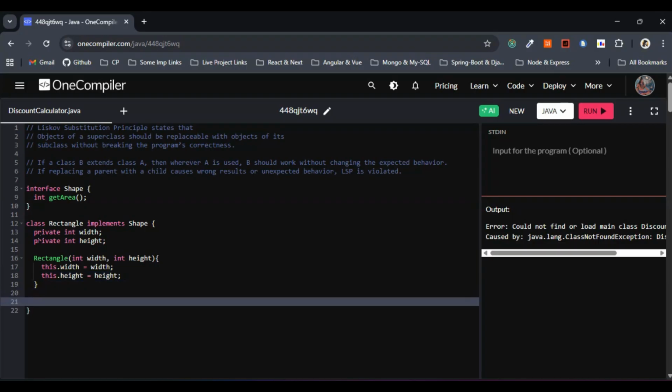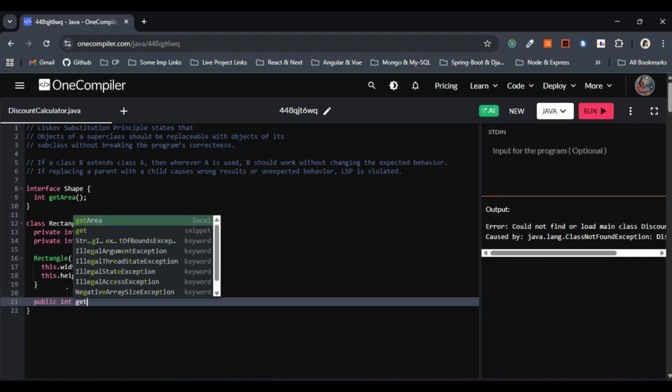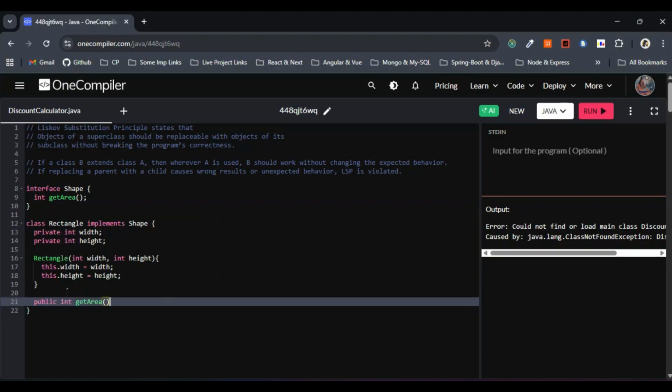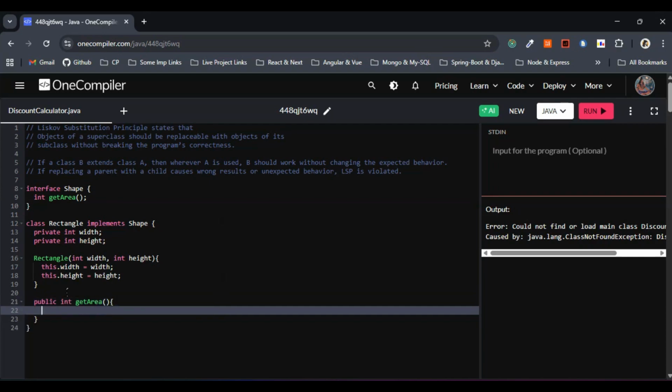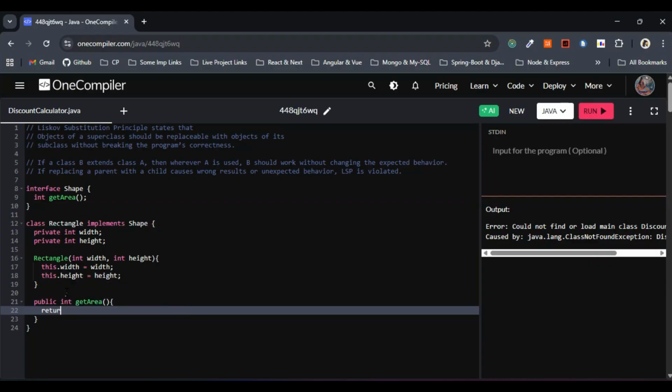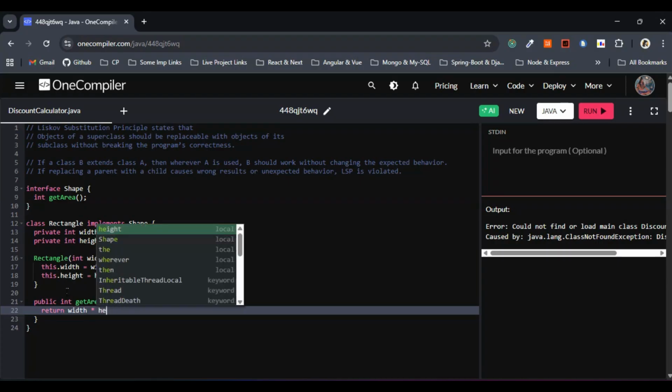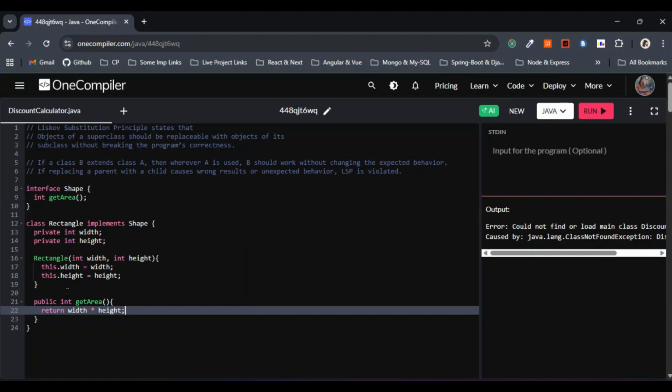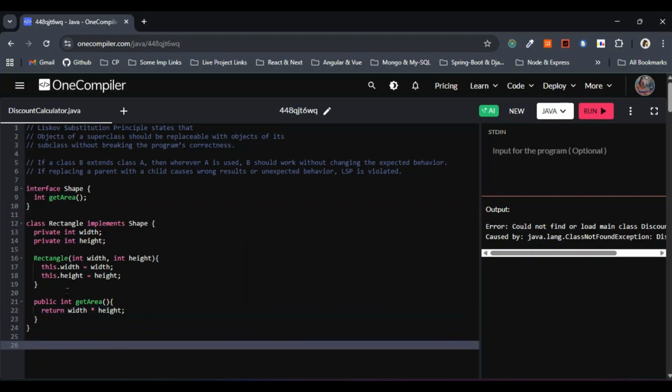Next, let's go with the rectangle area logic. We have already declared getArea here, so I'll go with public int getArea. Now the formula: return width into height. The area formula is width into height, right?